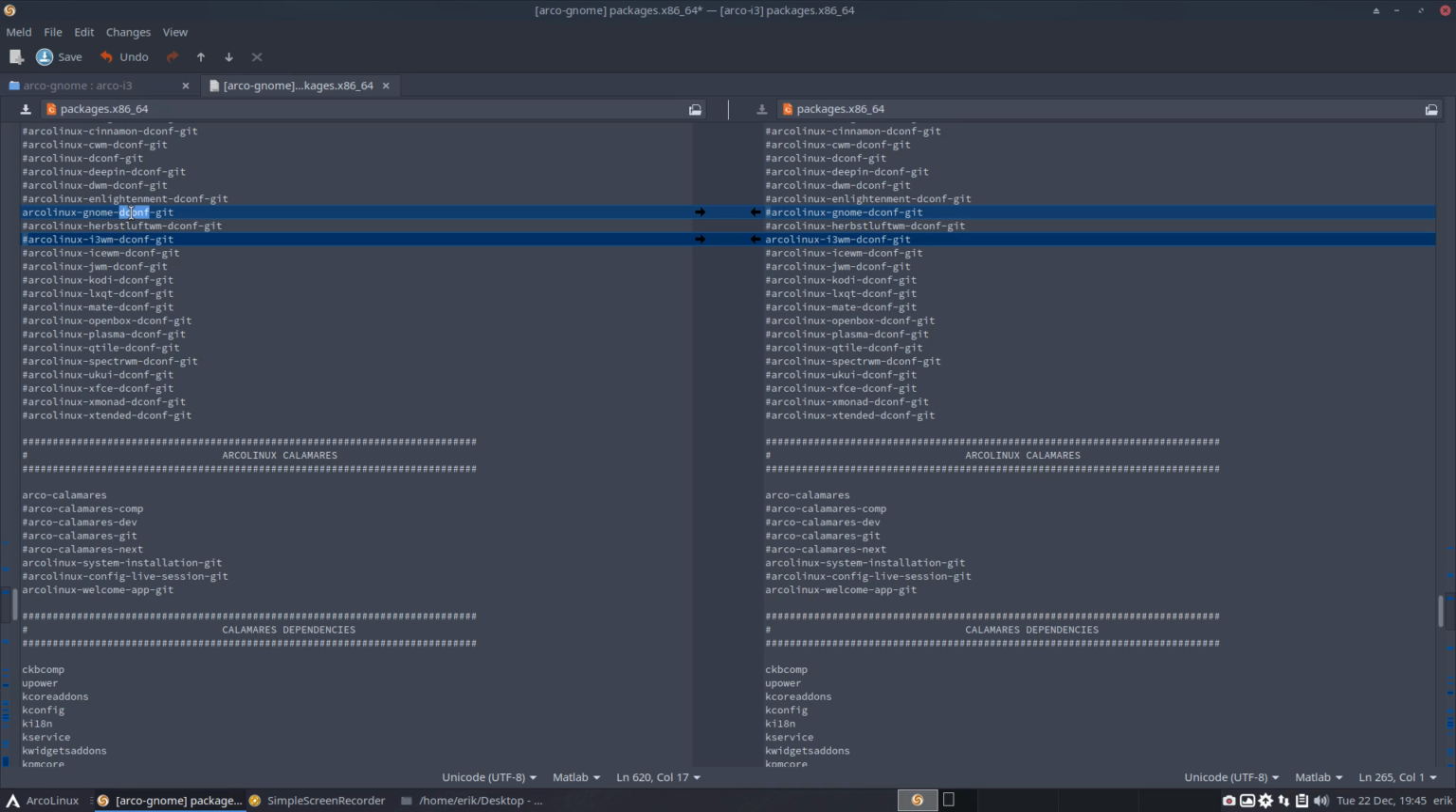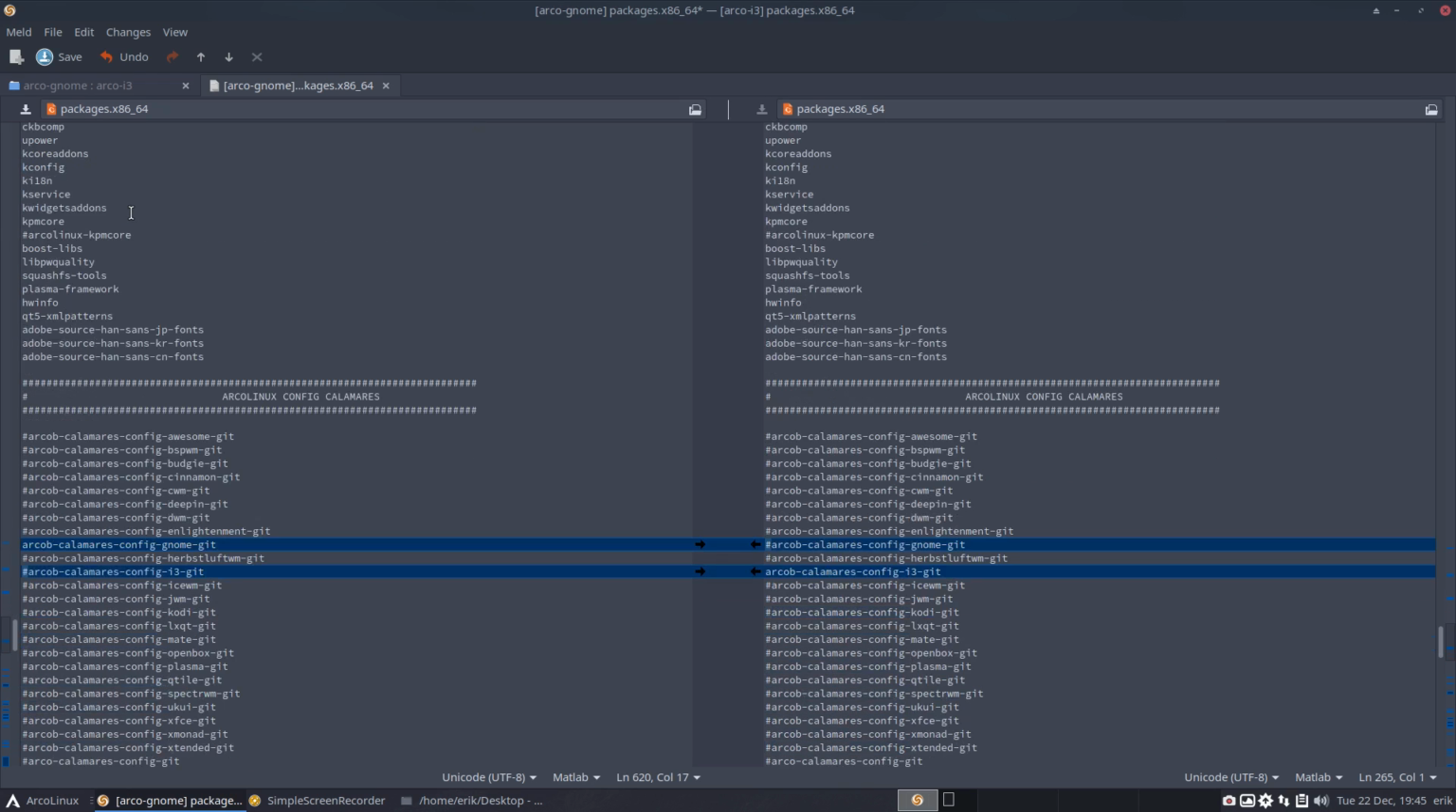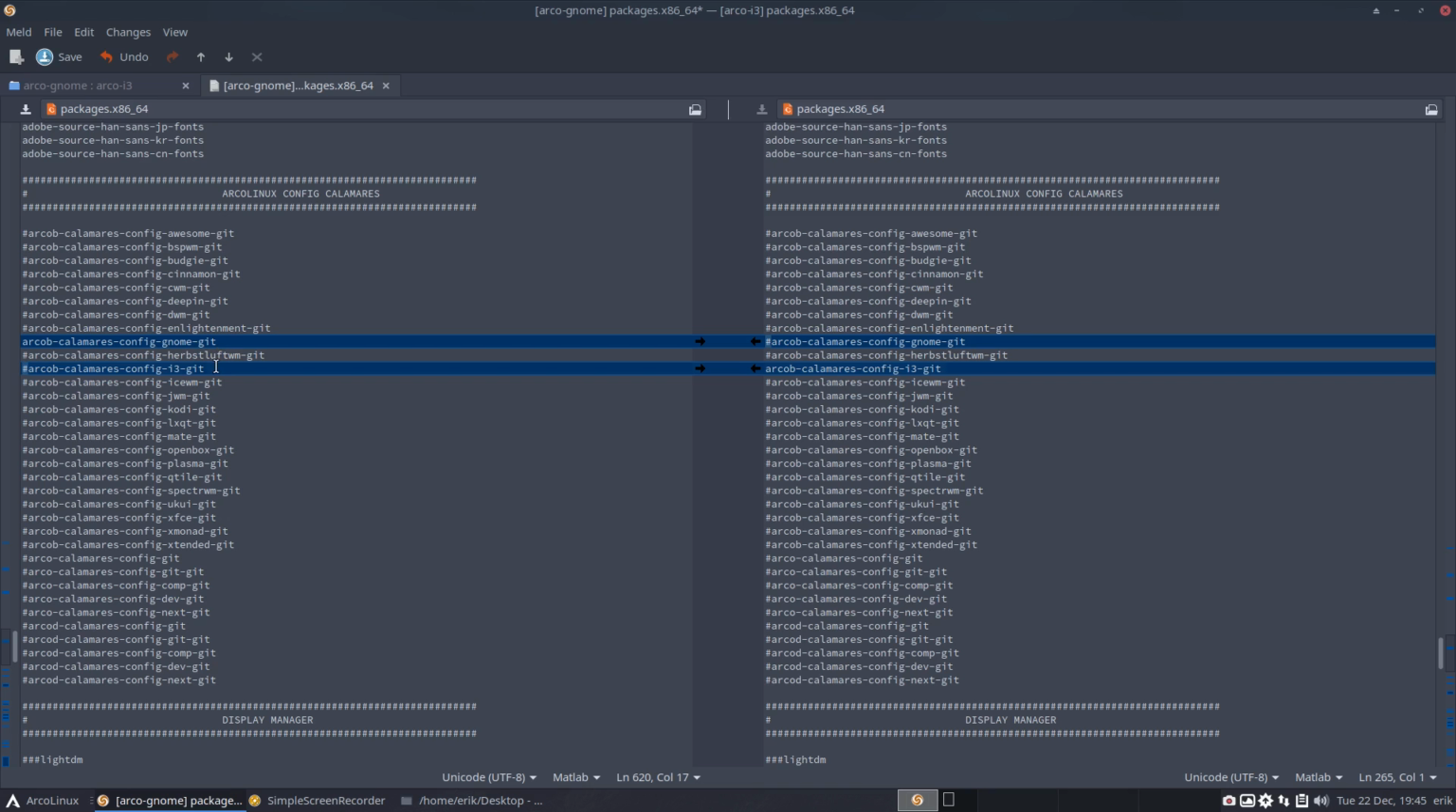GNOME, Cinnamon, Budgie are all desktops that like to use dconf. And dconf is a kind of database. For instance, what's the wallpaper, what's the size of the font, what are the keyboard shortcuts, it's all in there. So you will be missing them if you do not install dconf. There is only one Arco Calamares, but there shouldn't be two configurations for Calamares. So we're not going to get i3 and GNOME, just one, of course. So if you launch Calamares, it's gonna use the GNOME configuration.